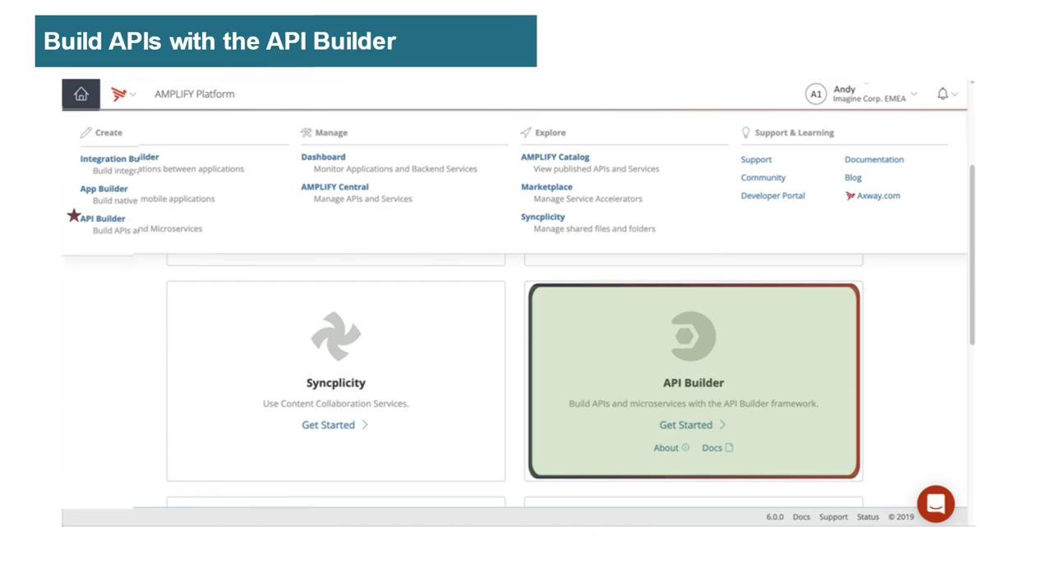API Builder is an AMPLIFY platform function that gives you the ability to make legacy applications API ready, as well as giving you the ability to build custom APIs and custom microservices. With API Builder, you can create better APIs faster.